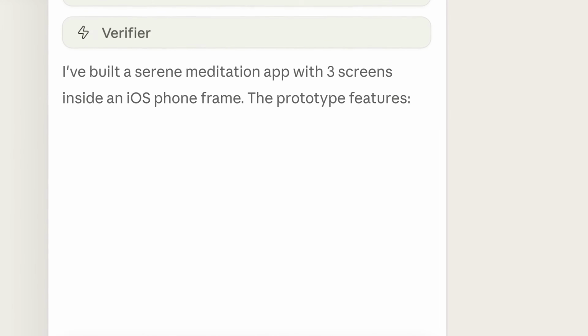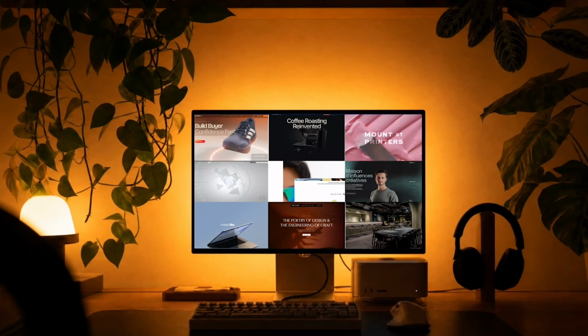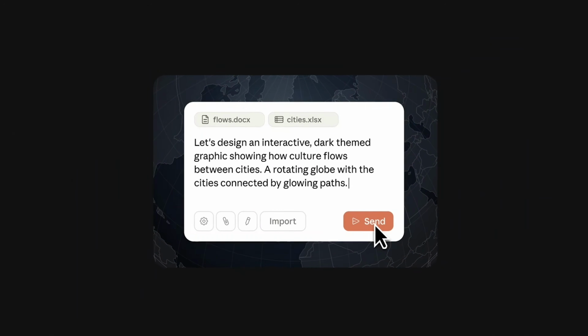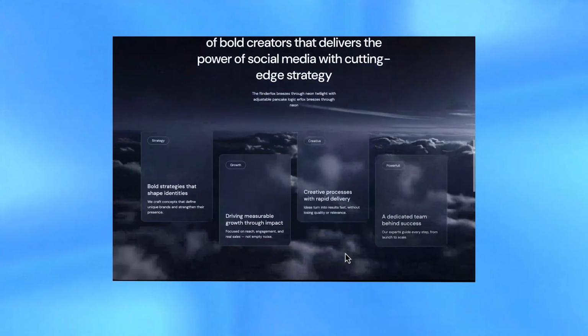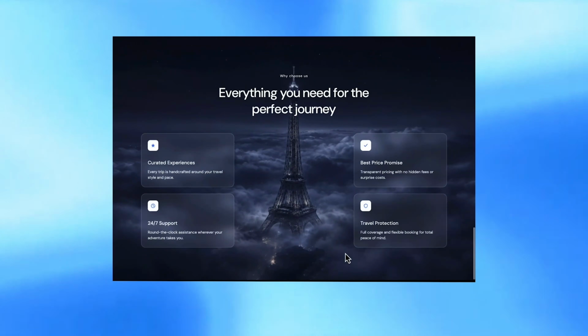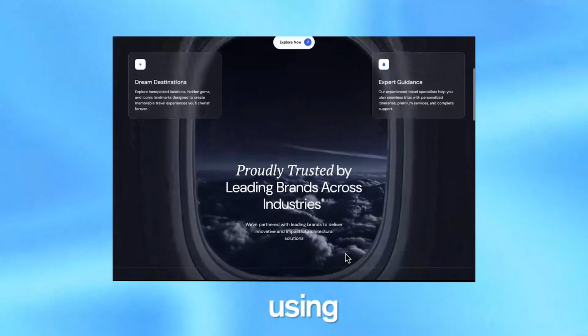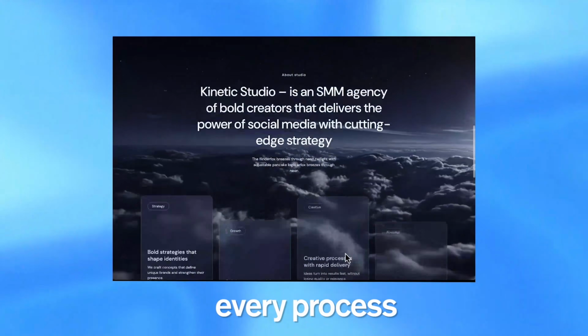I challenged AI to build one of the most stunning animated websites I have ever made. Using Claude Fable 5, I went from a blank prompt to a cinematic, premium-looking website with a smooth animation. In this video, I'll show you how I built this amazing website using Claude Fable 5, every process step by step. So without any further ado, let's get started.